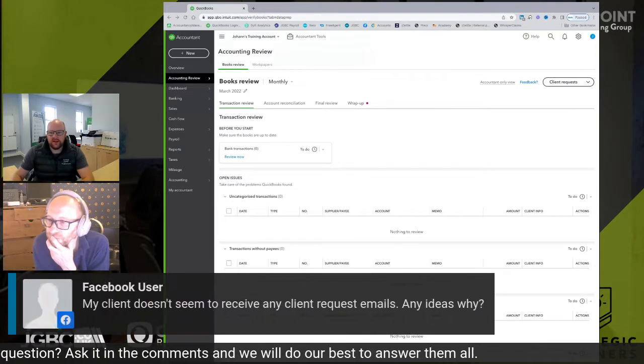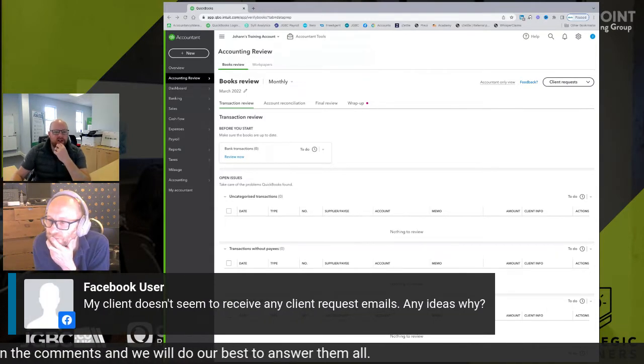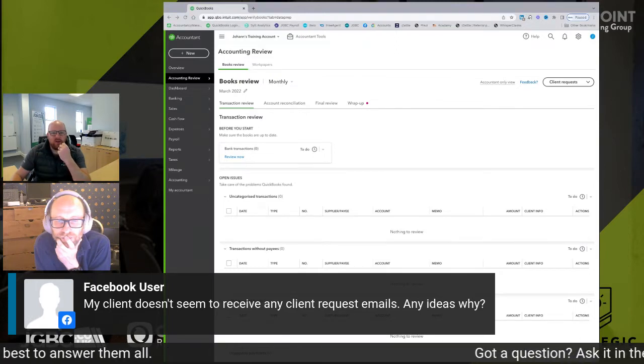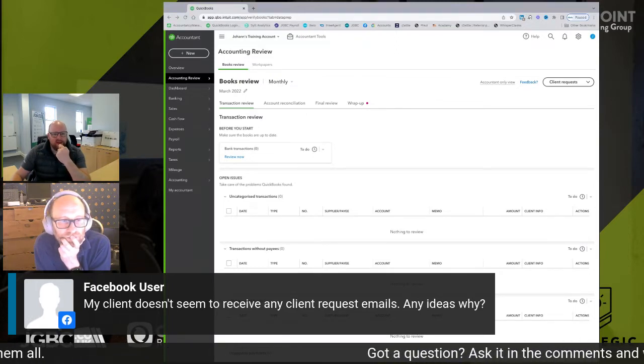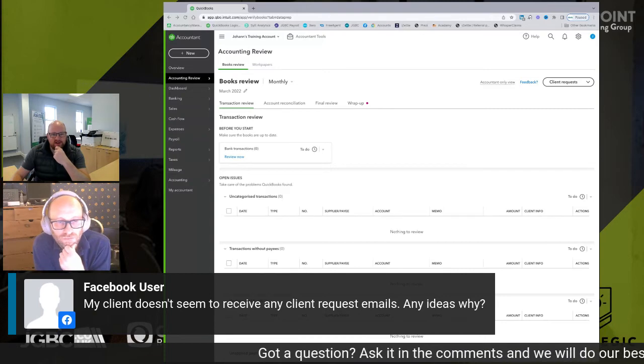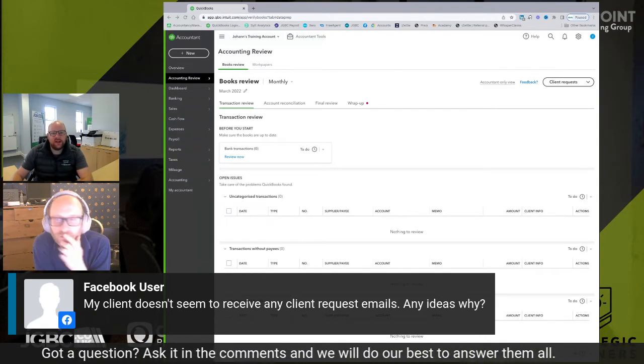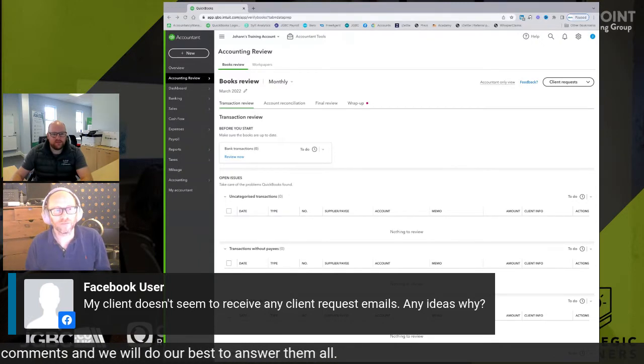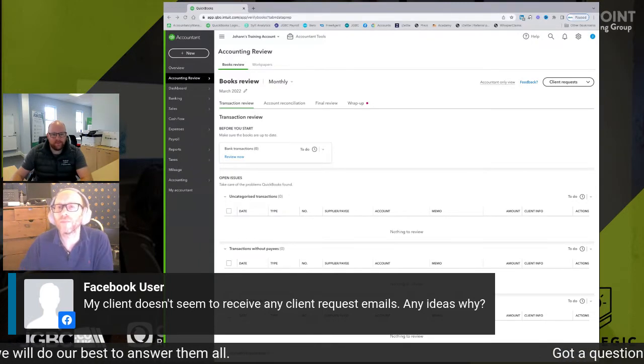Yeah, exactly. A Facebook user has just said my client doesn't receive any client request emails. I would get them to check their junk folder. I would check the email address is correct in the settings as a user within QuickBooks, and if it's still not working, get hold of the tech team at QuickBooks, and they'll be able to trace the problem there.